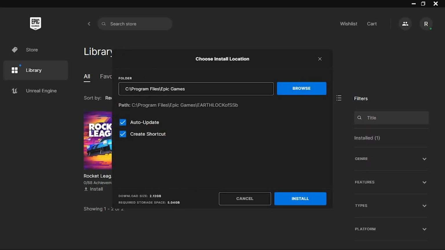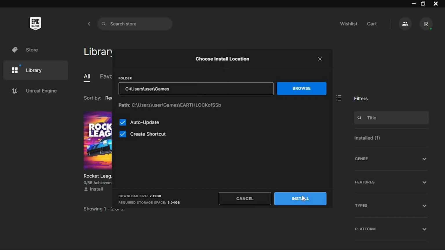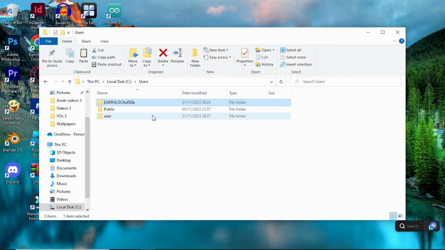This is the place we need to change now. Click on Browse and go to that file location you would like to change to. Once done, tap on Install. After some few minutes, stop the download, go to your file. In here, move the backup copy of the game to the new file location.